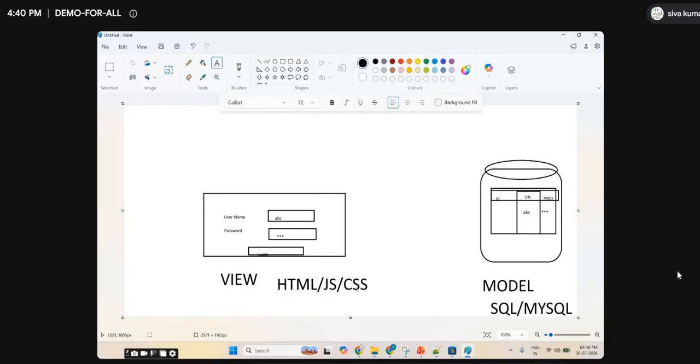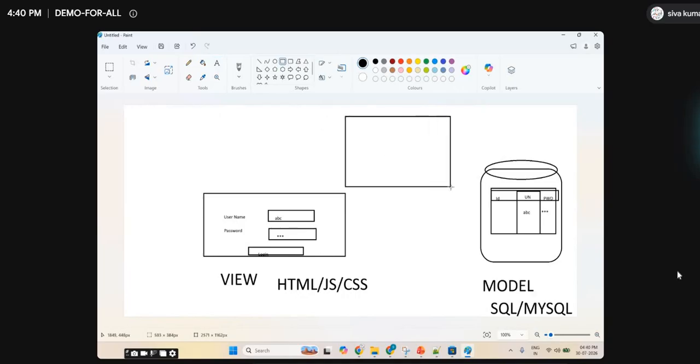So there should be some bridge, or mediator, or controller in between them to translate this language. You're getting my point? So there will be another one, a controller, building a bridge between these two. That will be called a controller.